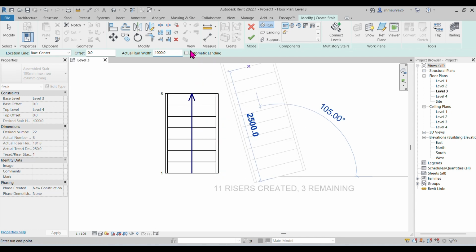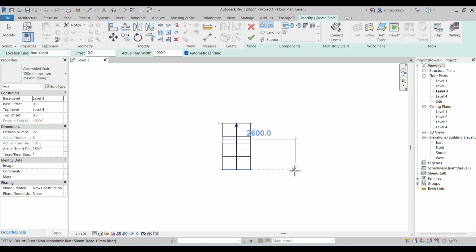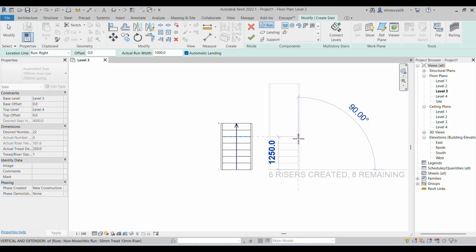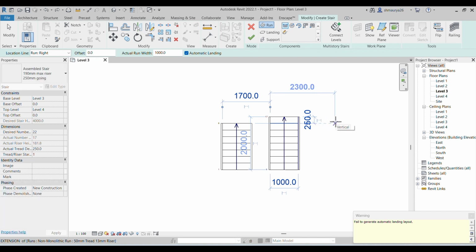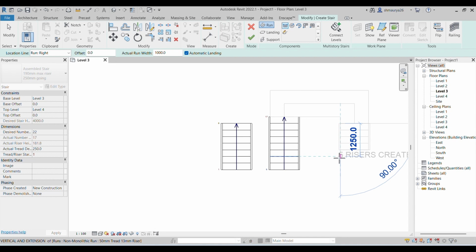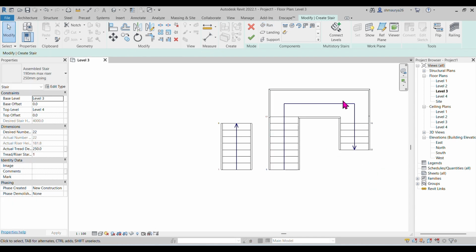Now let's see automatic landing. If I click on this automatic landing, click here, bring my mouse here and click again, you can see I created a landing here because I clicked on automatic landing. In this way you can create the automatic landing.